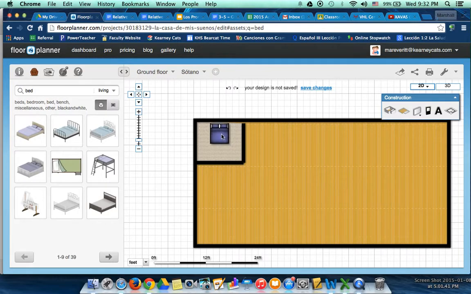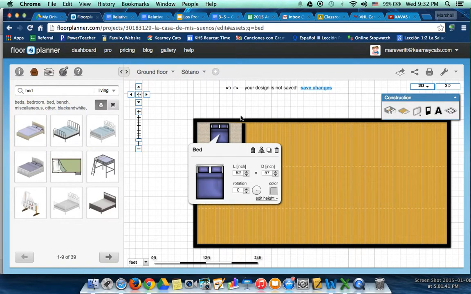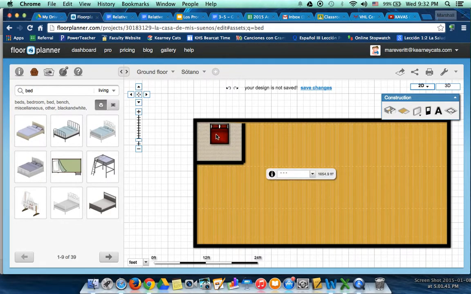There's my bed. I can move it wherever I want. I can rotate it however I want until I get it in the position that I want it. If you click here, Properties, Color, don't know, so you can change the color of it like that.